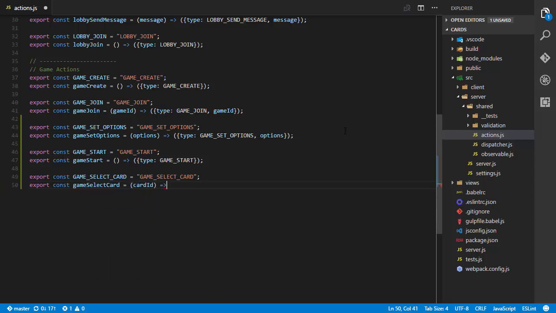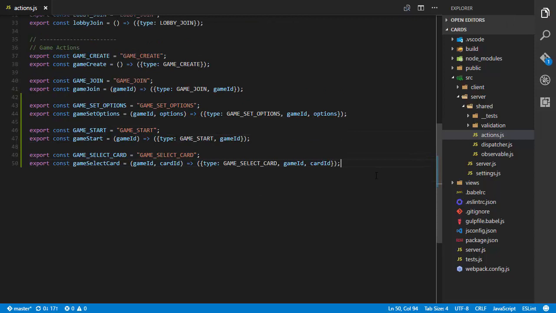This is when you select a card as a player. It'll take in a card ID. Actually, it'll take in a game ID and a card ID. I realized I need to add game ID to all of these as well. My mistake. Let's do gameSelectCard with a game ID and a card ID, and add game ID as a parameter to gameSetOptions and gameStart. It's always going to be the first parameter. In addition to adding them to the parameters, remember to add them to the events as well so that they are indeed added to that action object.